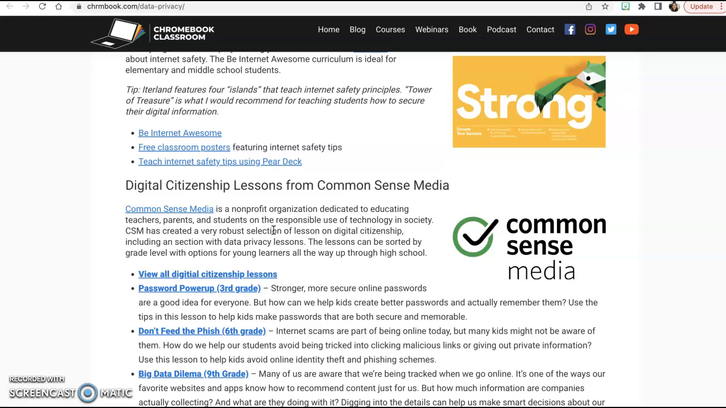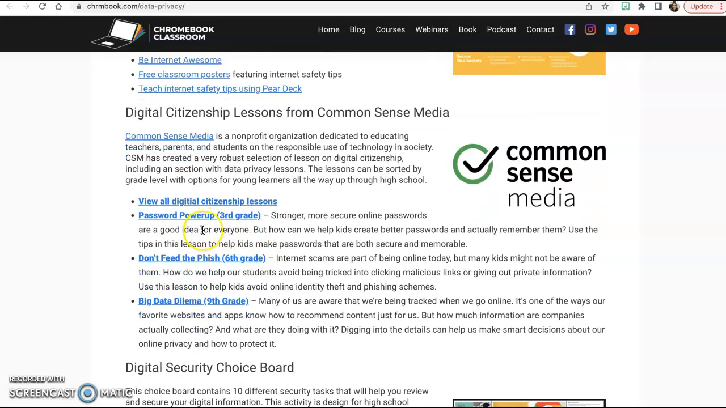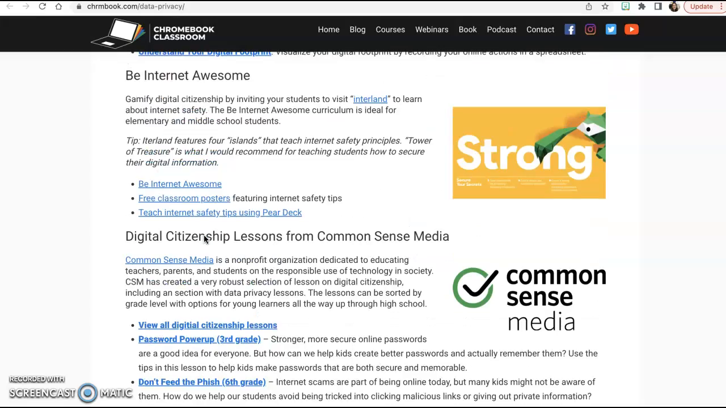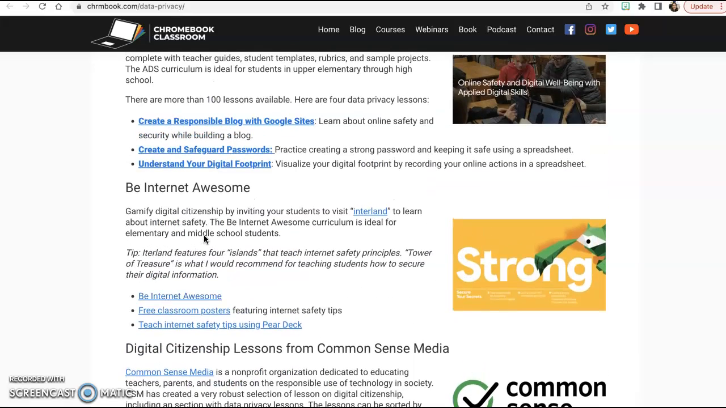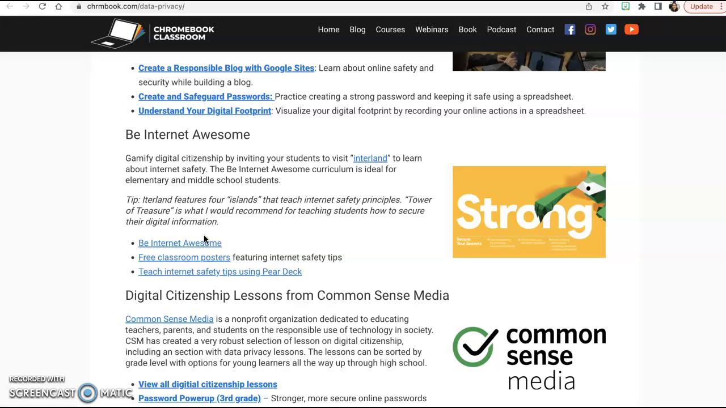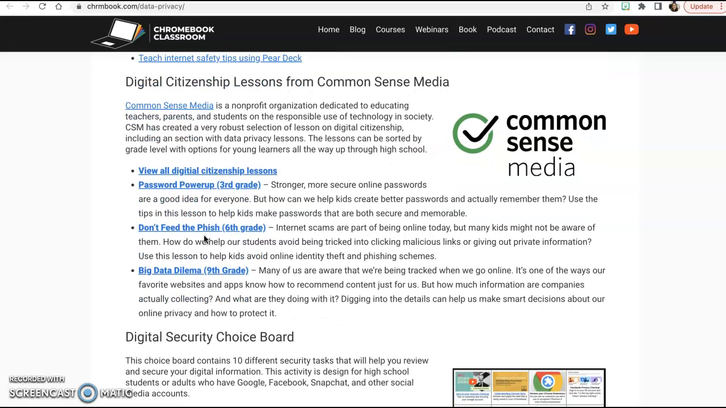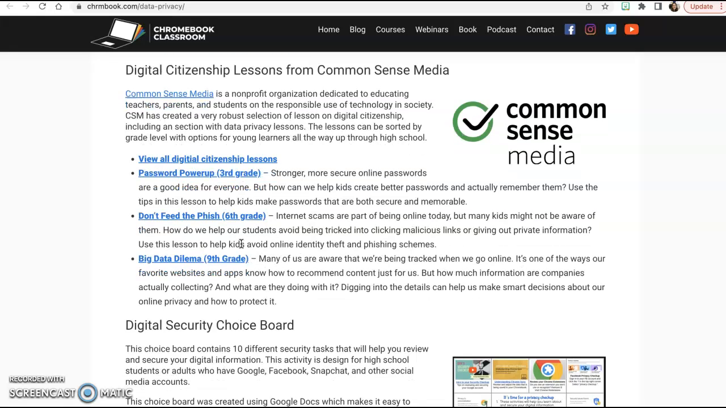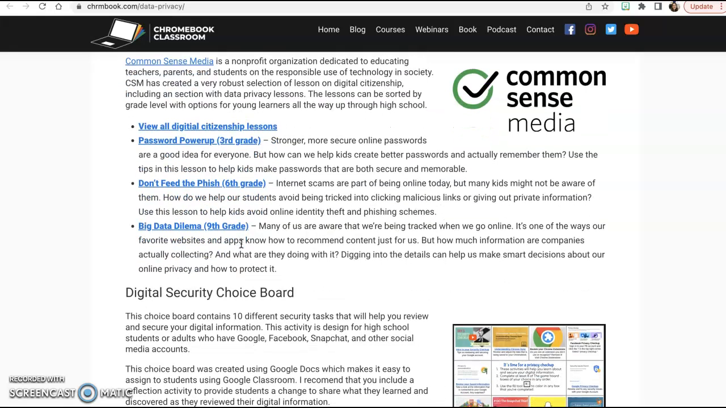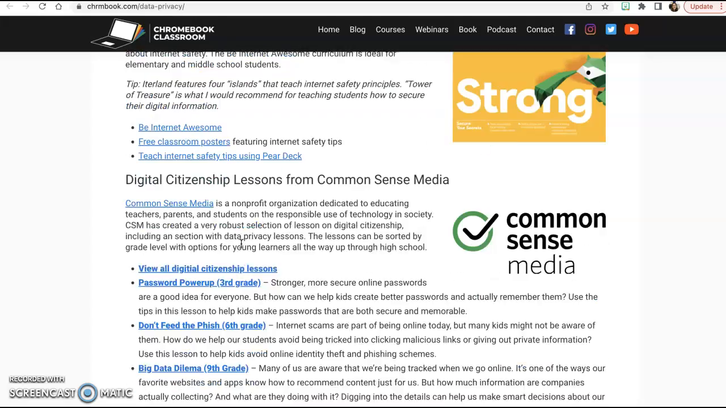digital citizenship lessons from Common Sense Media. So all digital citizenship lessons. There's a power-up where students can learn how to create safeguard passwords. They can understand their digital footprint, recording online actions in a spreadsheet. There are many activities that teachers can use from this website to help students learn how to keep their information safe from hackers, from phishers.